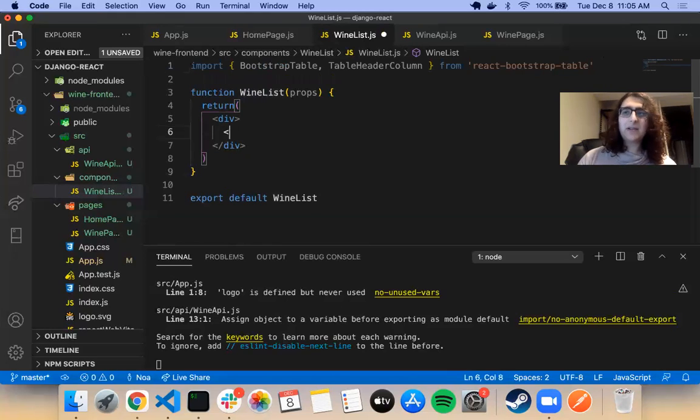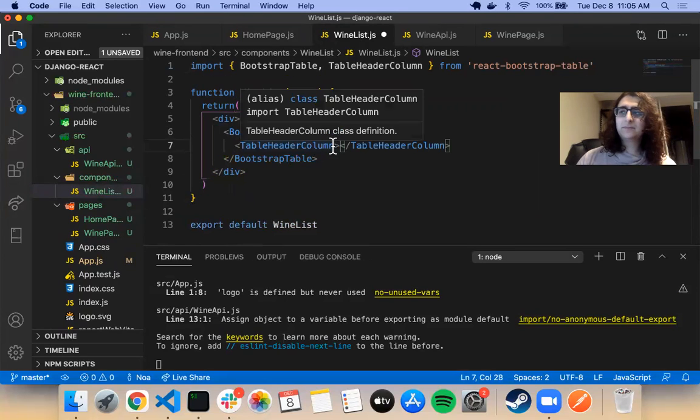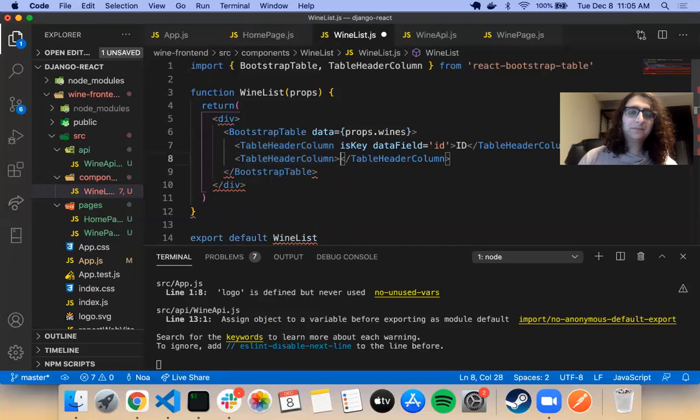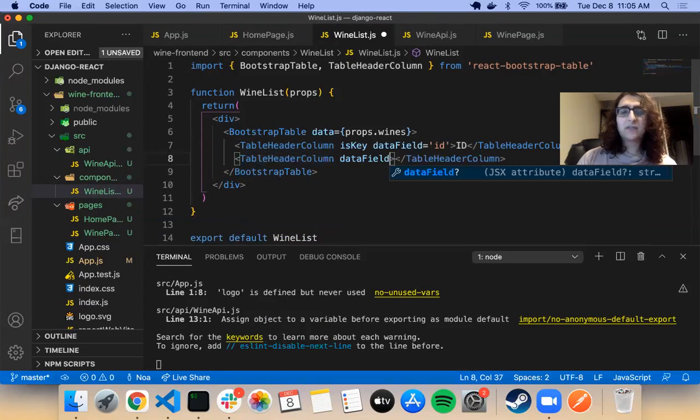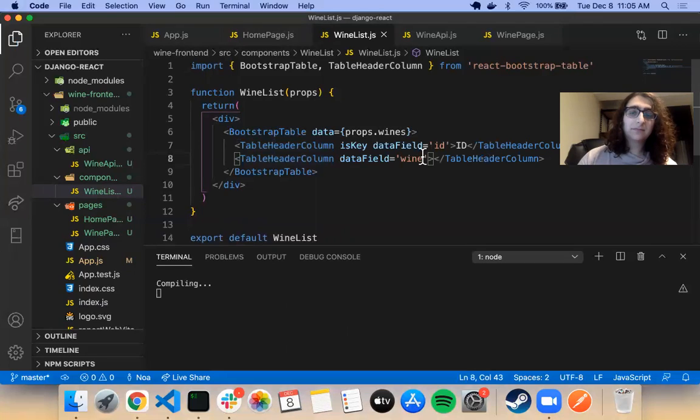And inside of here, I'm going to have a Bootstrap table. This is a neat thing. I can say data equals props.wines. Then I can have some table header columns. So this one's going to be called is key, and data field is going to equal ID. Then I have another table header column where the data field is going to equal, is it name or wine name? Wine name. Name.